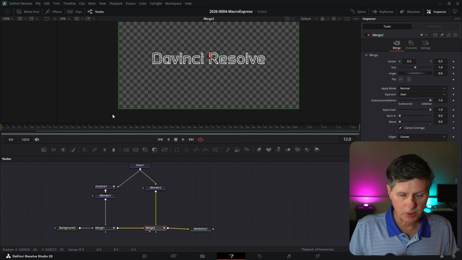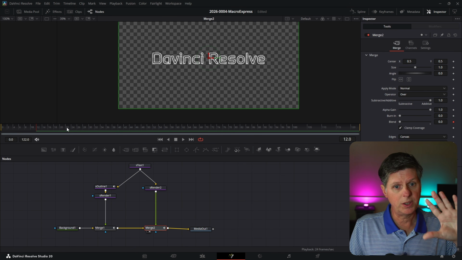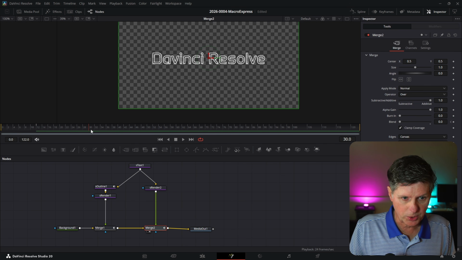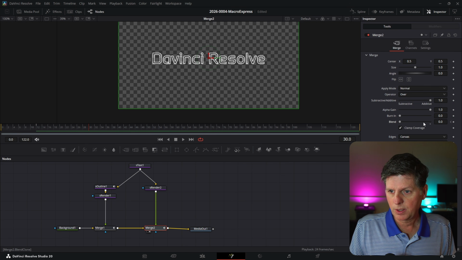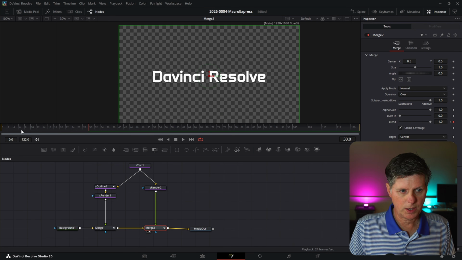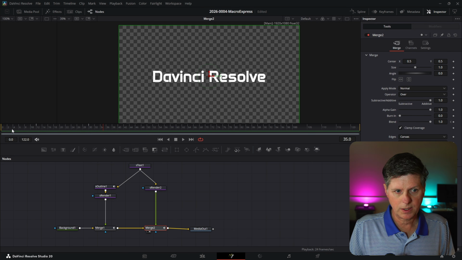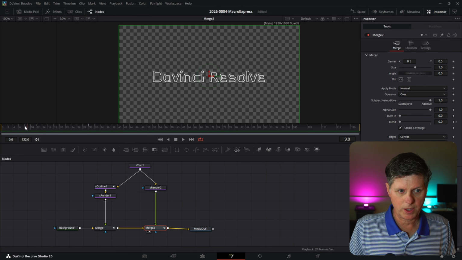So now we're just seeing the outline. We're going to have the solid fill in the inside of the outline. Let's go to about frame 30 and take the blend to 1. All right, and now we have the animation fading in from outline to solid.